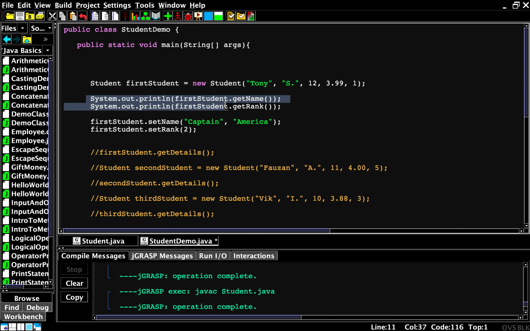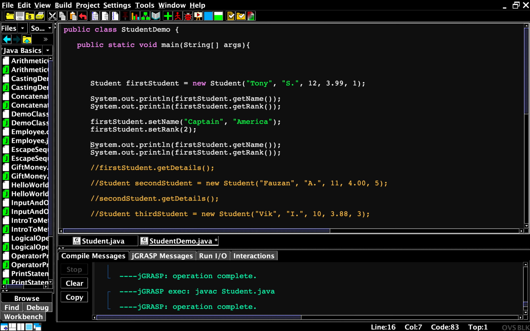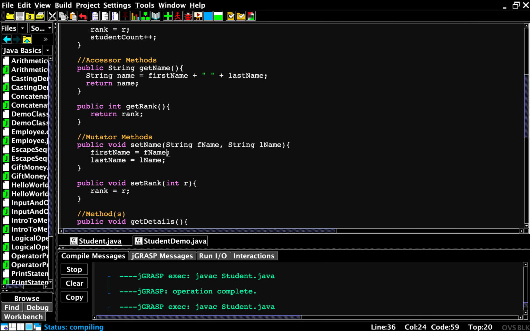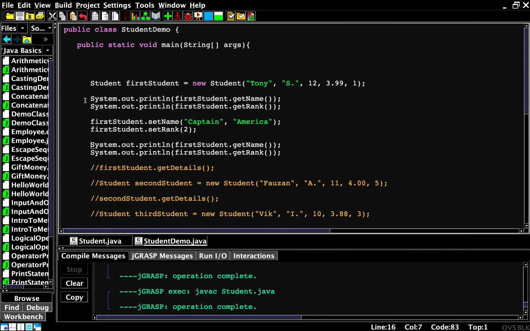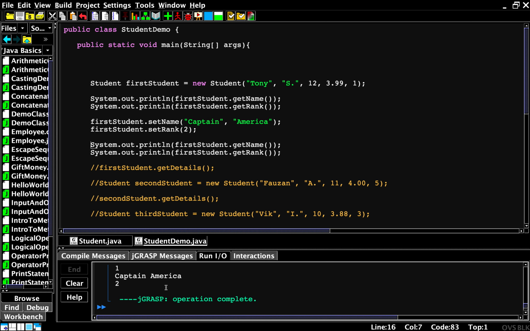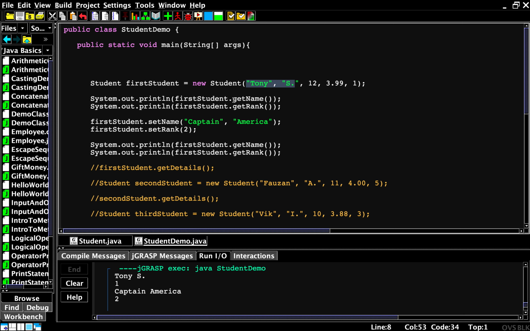And then we're going to recall these 2 methods again, to see whether or not they've actually changed. Let me compile on this end to see if it works. It works. And let me run it. And as you can see, what happens? We have a Tony S when we create it, and when we access the name, it has Tony S stored there. It also has the rank of 1 stored here because that's what we had as the value initially. And it prints out, respectively, Tony S and 1.